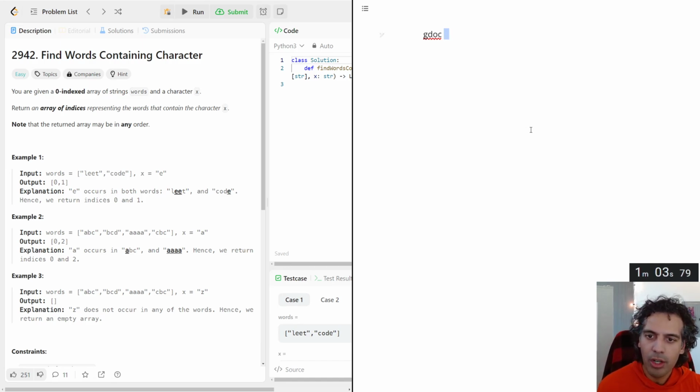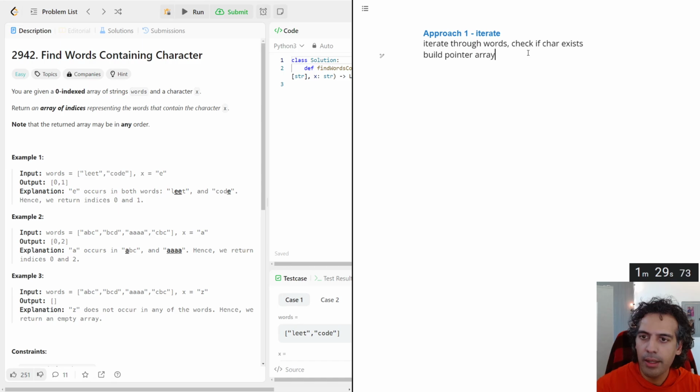It's interesting that you don't even need to return the output in any order. So, first glance, this is some sort of iterating approach. Iterate through words, check if character exists. So the idea here is, build a pointer array, an index array, and return that. So we could do that. I'm going to start off with that before we think about some other approaches.